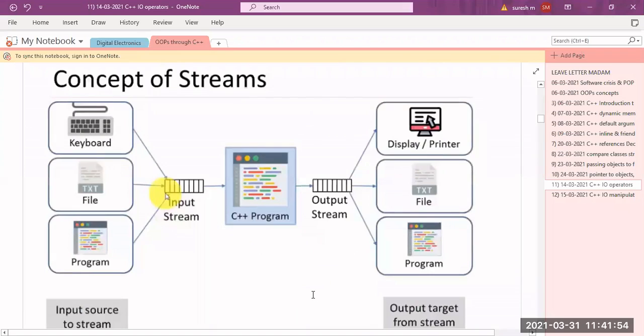And what is the concept of stream? So this you can observe here. Input stream: if I have a C++ program, whenever I am writing this cin statement, it is taking the data from this input stream. The most commonly used input streams are keyboards and files. I can take the data from the keyboard by pressing the keys, or from a file also I can take the data. It may be a text file, a document file, or a PDF file. From another program also I can take the data. So these are all input sources to streams.